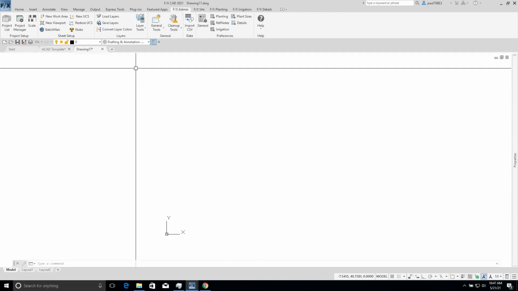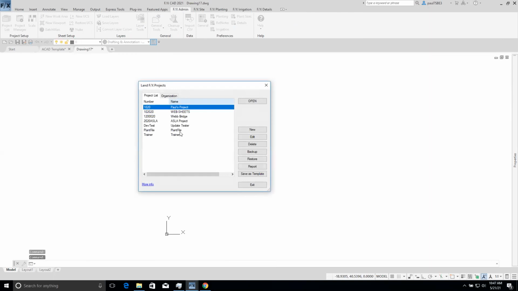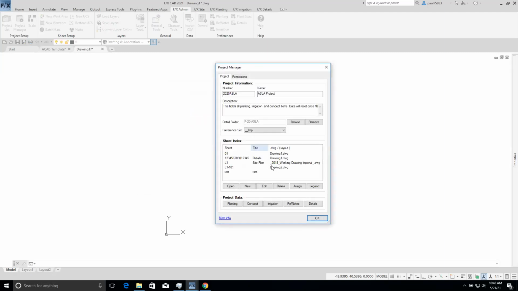So here I'm in a blank drawing, and I'm just going to open up my projects here. I just have a few projects in here already that I've mostly used for examples, but let's say I've completed full projects and I have these different projects in my list here. I'm just going to open up this one here. It's kind of my go-to example because it's pretty filled out with a bunch of stuff, and clearly I'm testing on it as well.